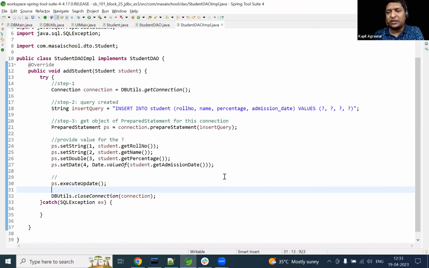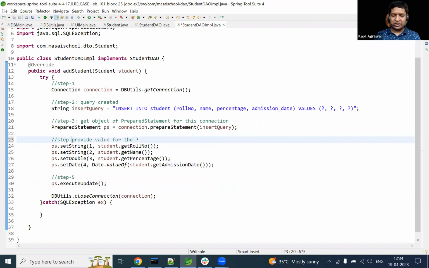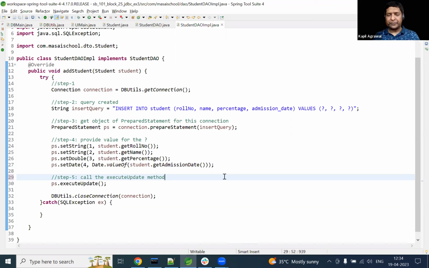This is not the purpose of the DAO layer. The DAO layer is 100% responsible only for database operation, not anything else. Getting my point? Yes, it is. See, overall, this is step number 5 and this is step number 4. In step number 5, definitely you should call the execute update method.